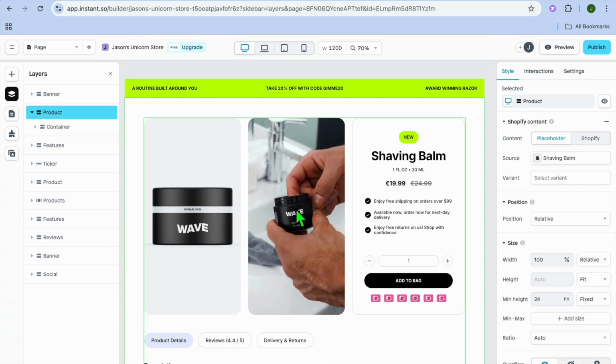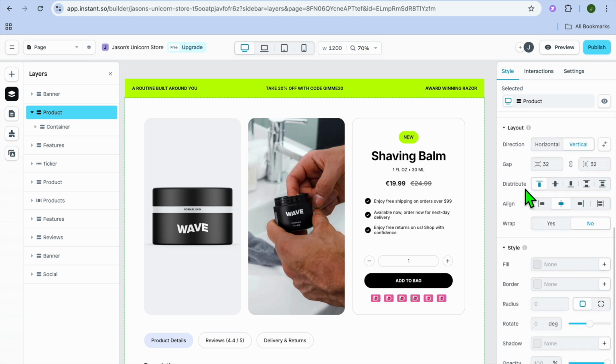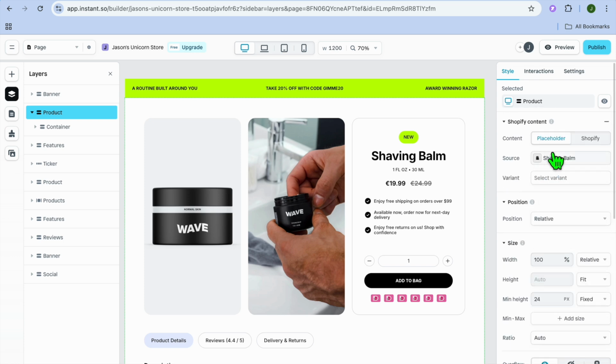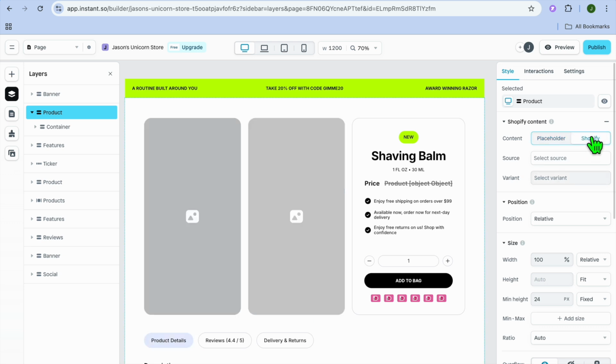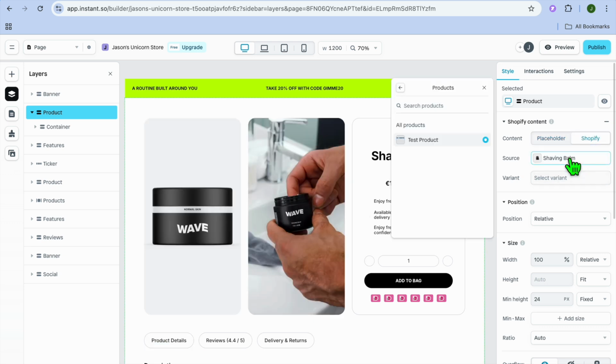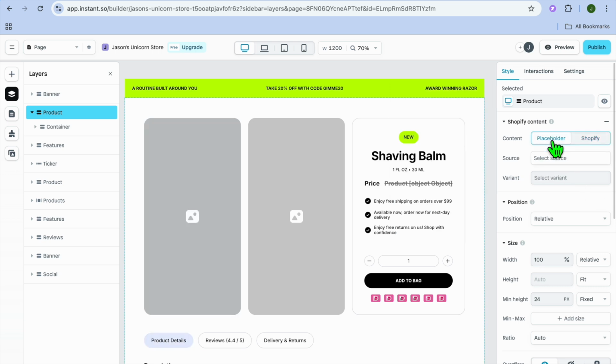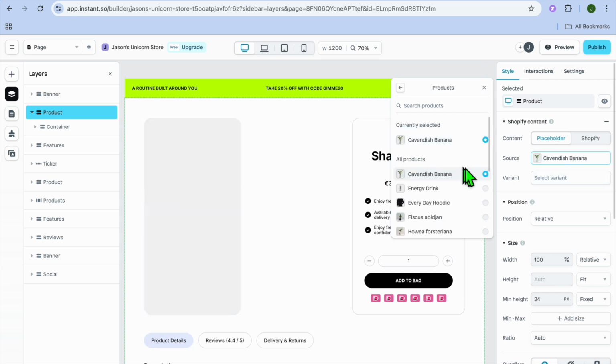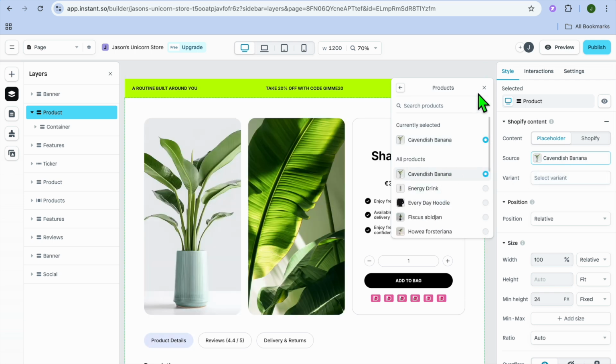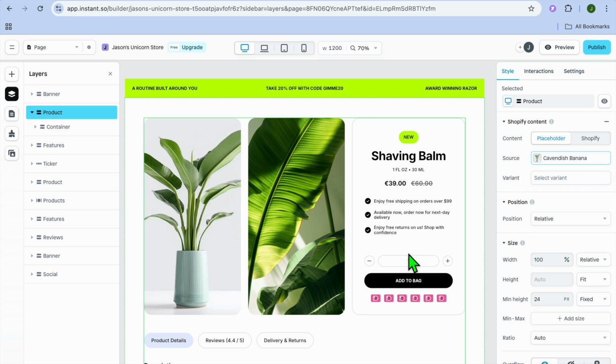So for example, I can tap on the image and from there I could change the image if I want. You can see different options from the right hand column that you can edit with. So you can see right there, content is a placeholder now. We could tap on Shopify. After tapping on Shopify, you could select the source and you can add your products just like that. You can also add a variant quite quickly, but I'll be using the placeholder for now. So you can see how easily you can edit it.